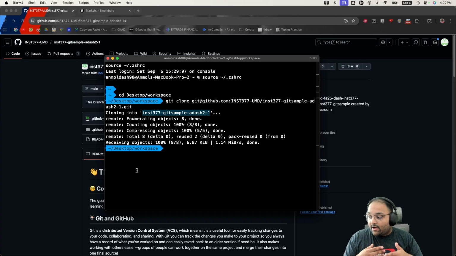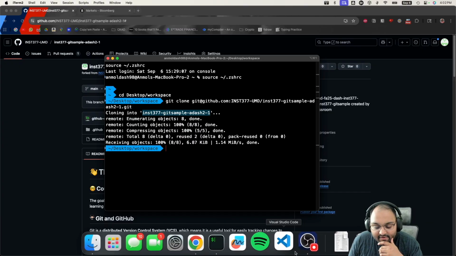And one thing I want to call out is you're going to do this for every single assignment. So every single assignment, you'll get a new repository. You'll type git clone and do this. So now from there, let's go ahead and open VS Code.